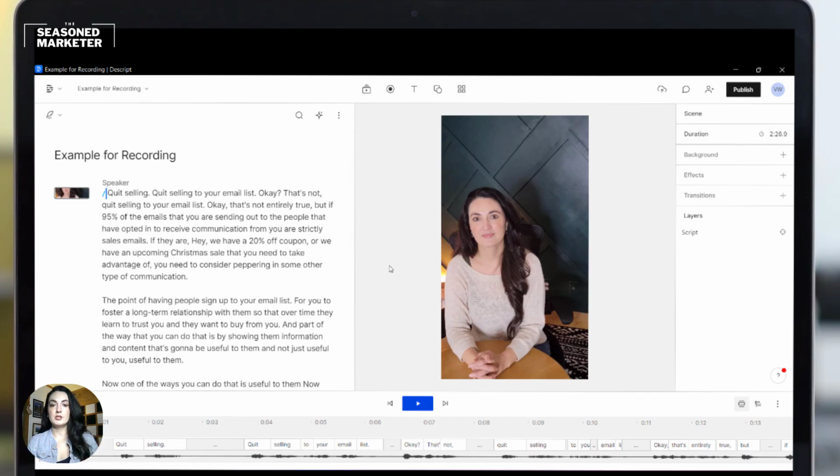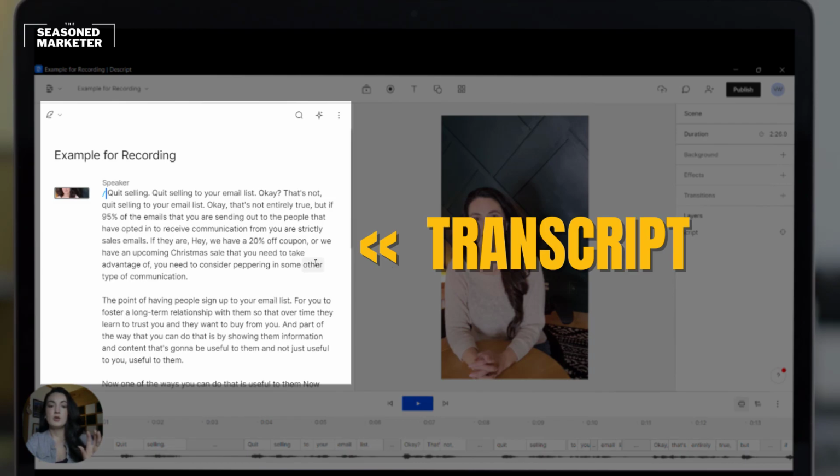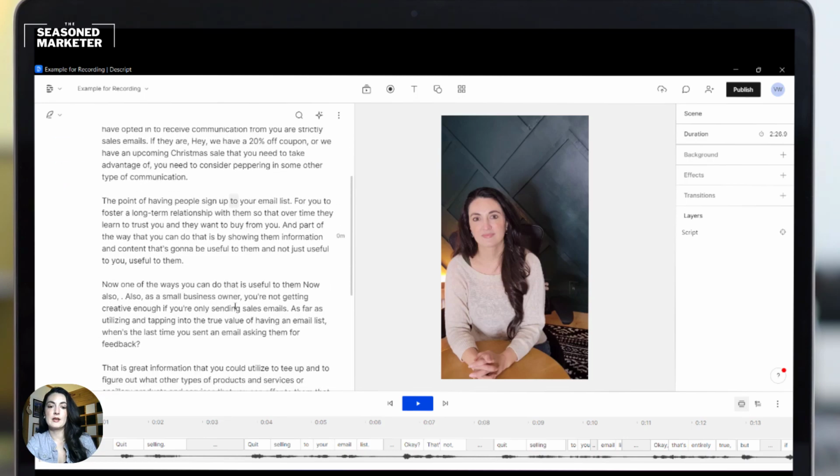Before we go into how to go about editing the video quickly, let's talk about the different areas on the screen. So to the left hand side you have your transcript. It's reviewed the video, and it's generated all of the verbiage, all of the speaking parts onto this left hand side panel right here.